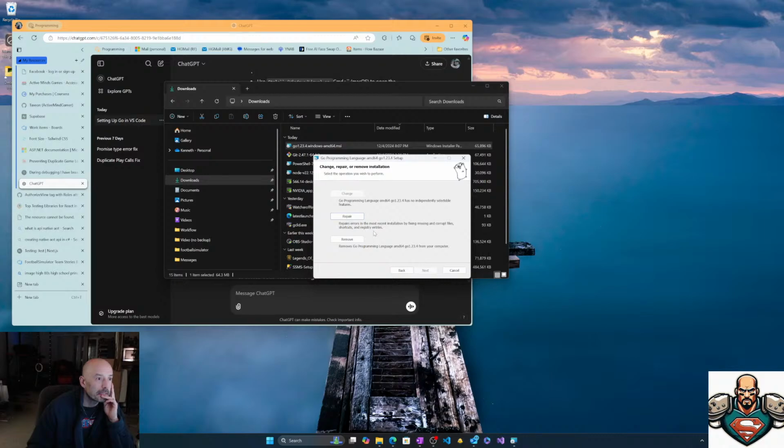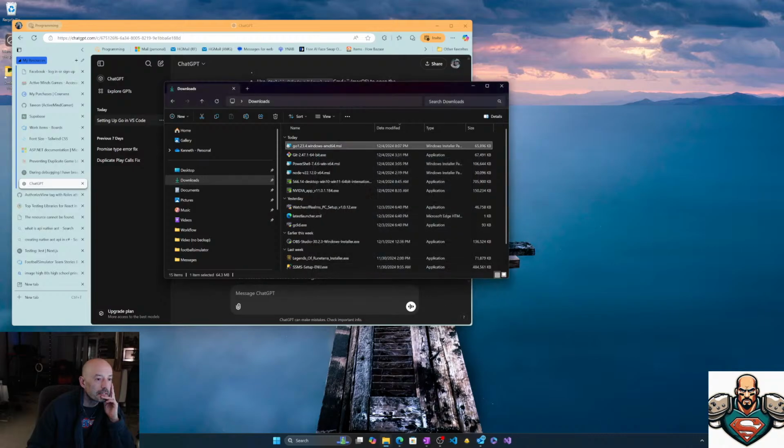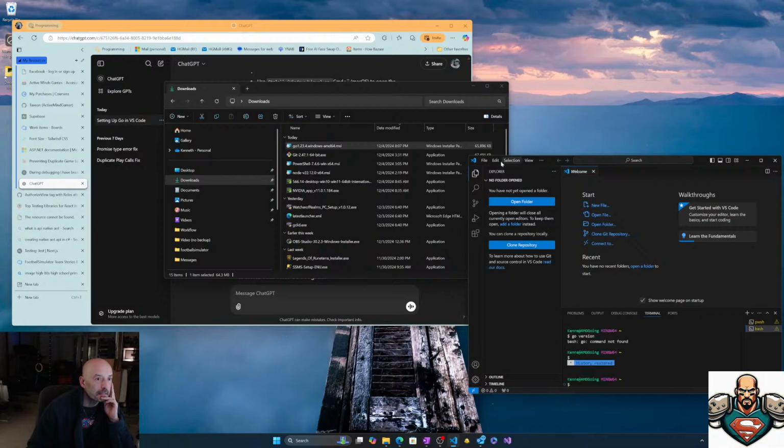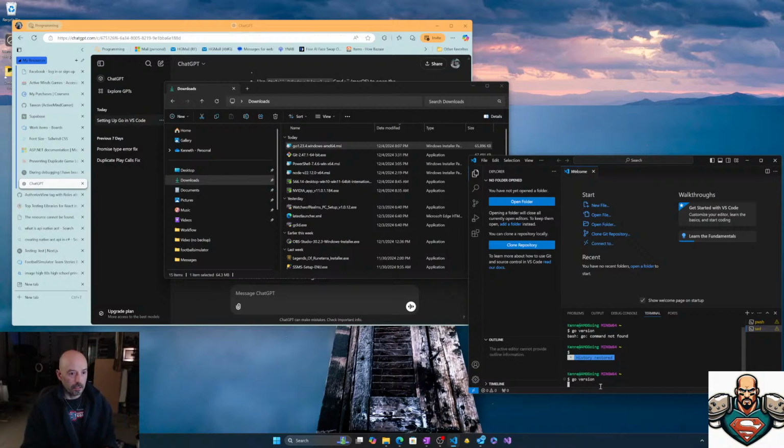Okay, so repair, remove. It is on here. Maybe I just needed to not have my stuff open. Let's see what happens if I open this up now. Sometimes you have to reopen things. View. Oh, terminal's already open. Let's try Go version again. Go version. Ah, there it is. Yeah, so it was just a matter of closing and reopening. So that dealt with that problem.